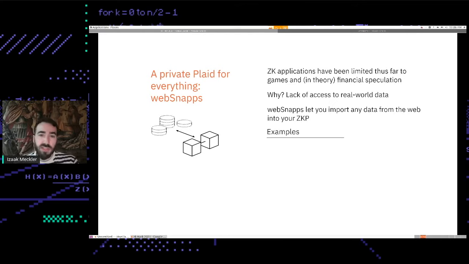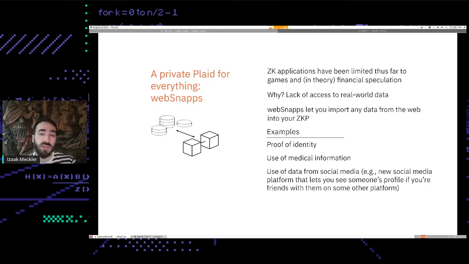Just to give you an idea, there are a few examples. You could easily make a proof of identity contract by saying, I can access a Facebook account that I control and has at least this many friends, or I can go onto a government website and I have a valid login there. That can be a proof of identity. You can also use medical information in an application, or use data from social media while still protecting the user's privacy. For example, maybe you want to bootstrap a new social media platform and automatically let people become friends if they're already friends on some other platform. You could import that data from an existing social media website onto your new private social media. The examples go on and on.